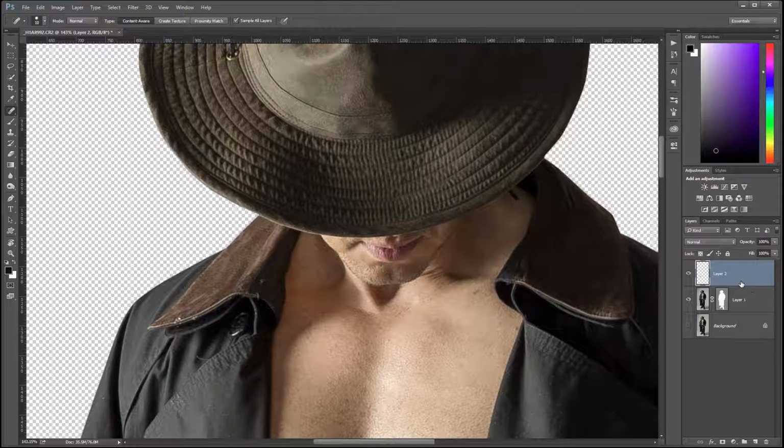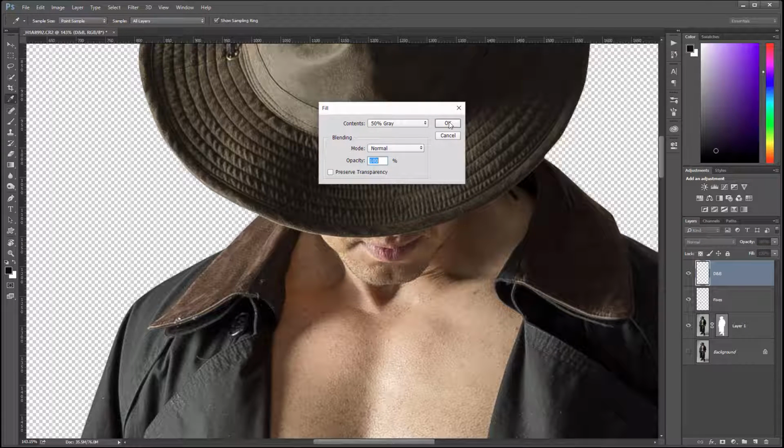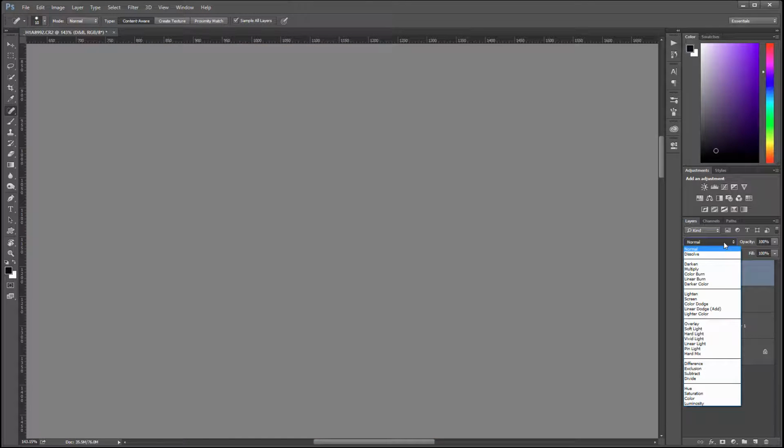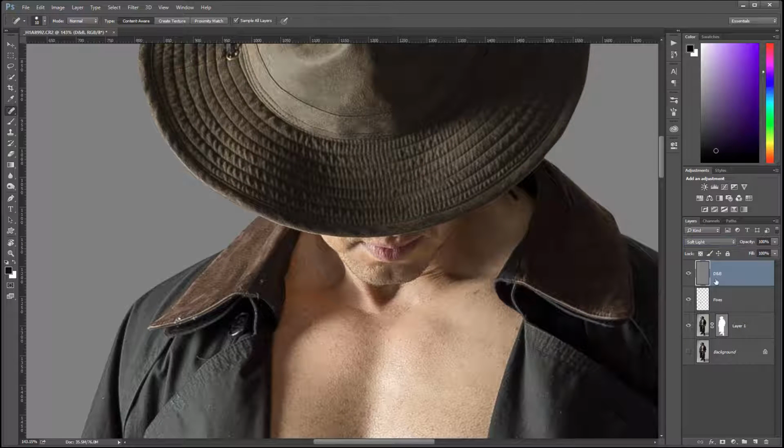Okay, next we'll go with the dodge and burn layer, so I'm creating a new one. We'll go to fixes, dodge and burn. I want to fill it with 50% gray. We'll click OK, and we'll set the mode to soft light. 50% gray becomes invisible on soft light, because Photoshop does not adjust it. And by using black and white color, we can highlight or make more shadows.